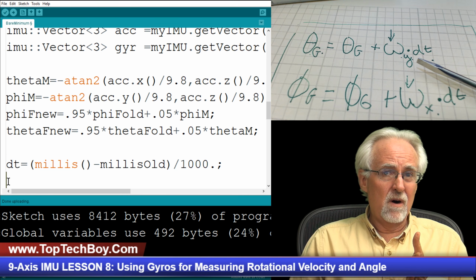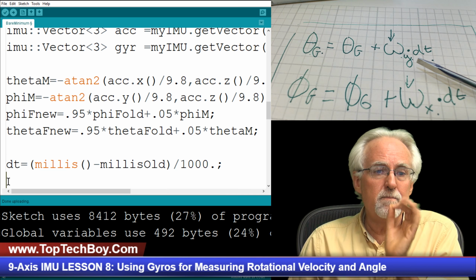Before we go on, we've got the dt that we need, but before we go on, we got to remember where millis was.